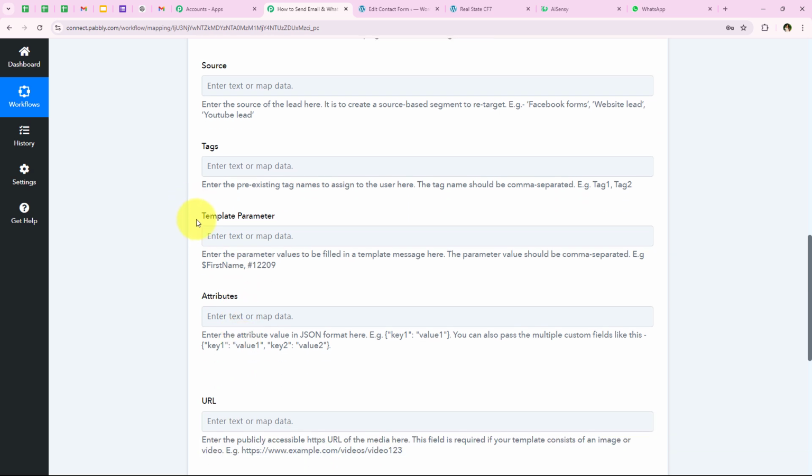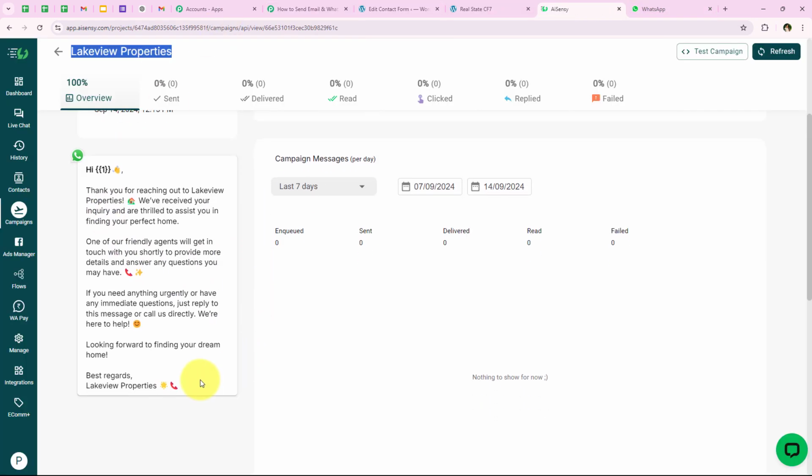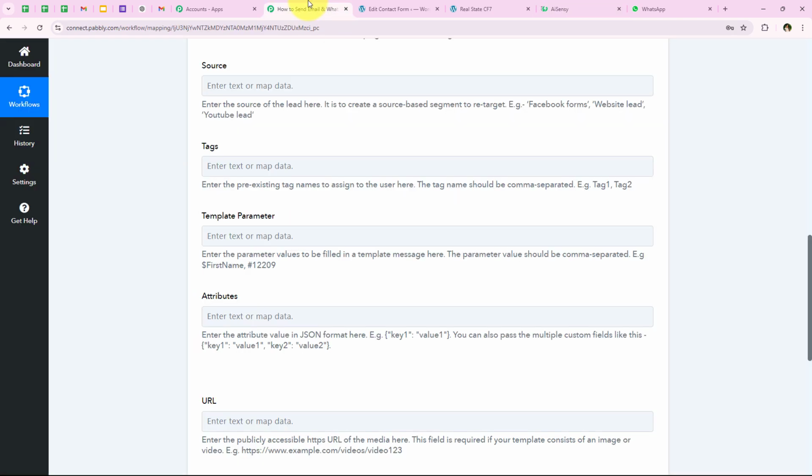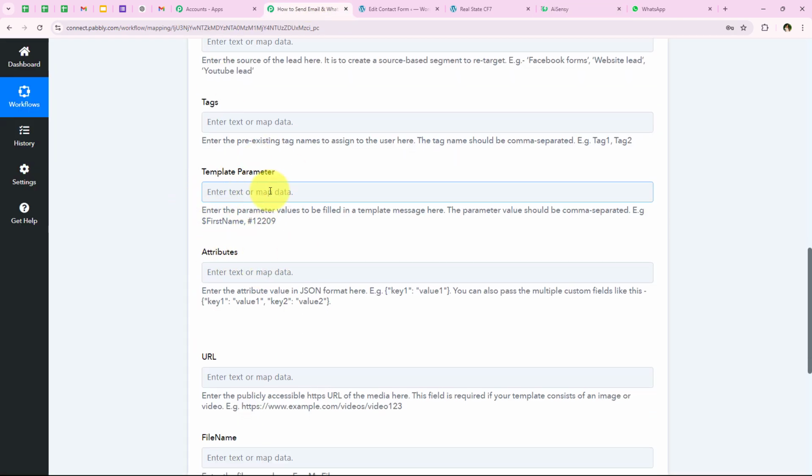It is asking me for the template parameters. To let you know what this means, I'm going to open my ASNC again, and over here you can see my campaign and the template which I've already created. But you can notice that there's a one in curly brackets. You must be wondering why this one is in curly brackets. I want to replace this one with the name of my potential client every time a new WhatsApp message is sent. That's why I've kept this as a variable, or a custom parameter.